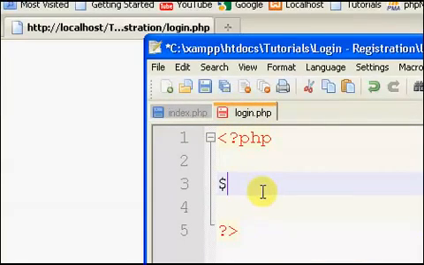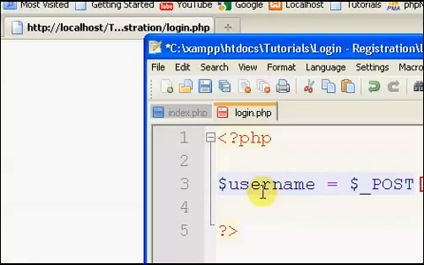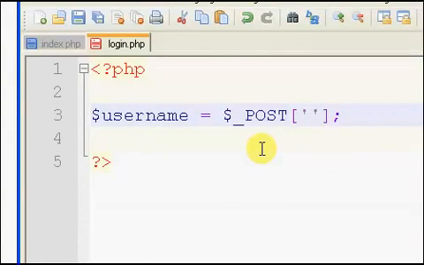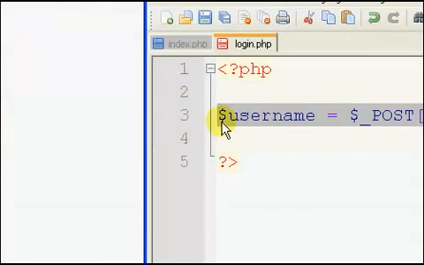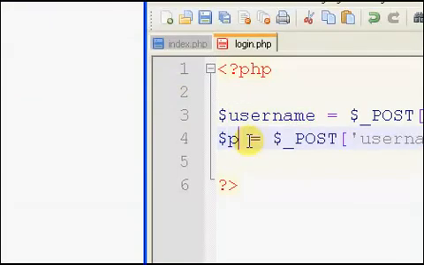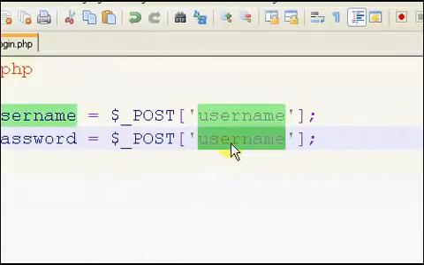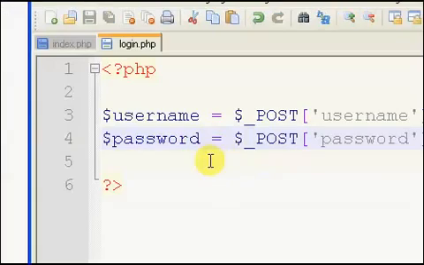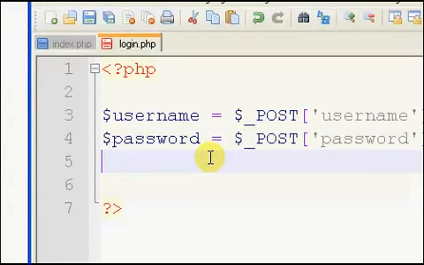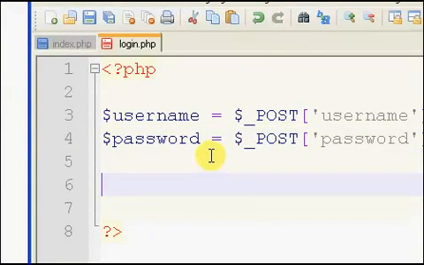The first thing we want to do is get our data from the user, so that'll be our username. And since we used the post method, you want to do $_POST, and make sure it's capital POST, and then brackets, and then single quotes in the brackets, and username. And we're just going to copy this, and we're going to get our password. Alright, so save. Now we have our username and we have our password.